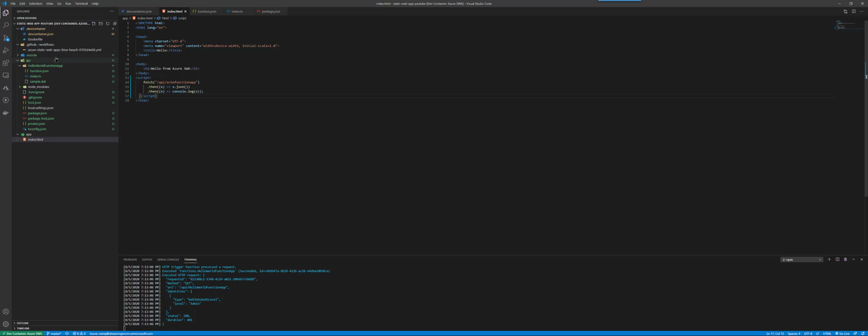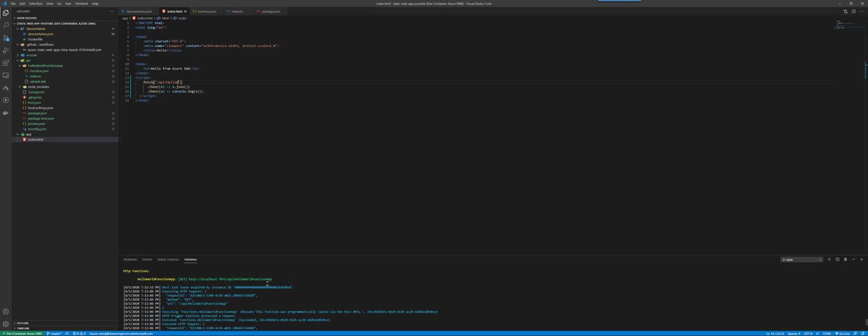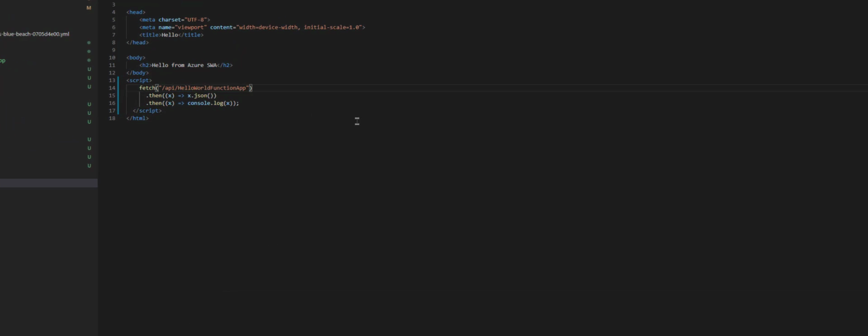All it is doing is calling this hello world. We have our function app called hello world function app, so I'm going to paste that hello world function app. I'm just using plain, standard JavaScript fetch, and I'm printing the response to the console.